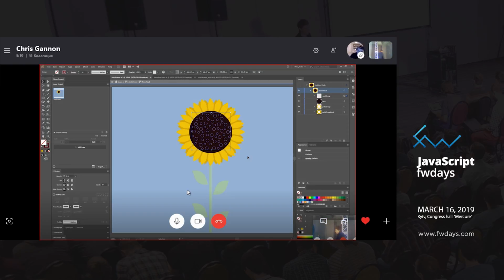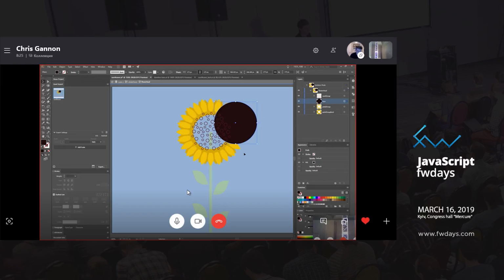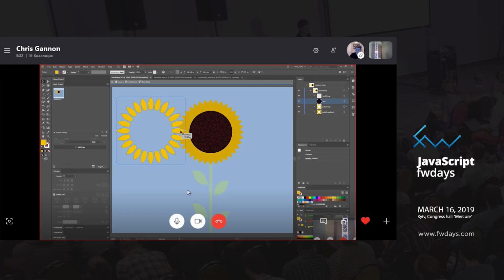Okay, just checking. Cool. So this is the seeds in the middle, and it's just a lot of circles in a group called seed group. And then you've got the face behind. This is just a circle that's called face. And then you've got two lots of groups. This is the sort of front petals. This is called petal group, and again, it's just a group of paths.